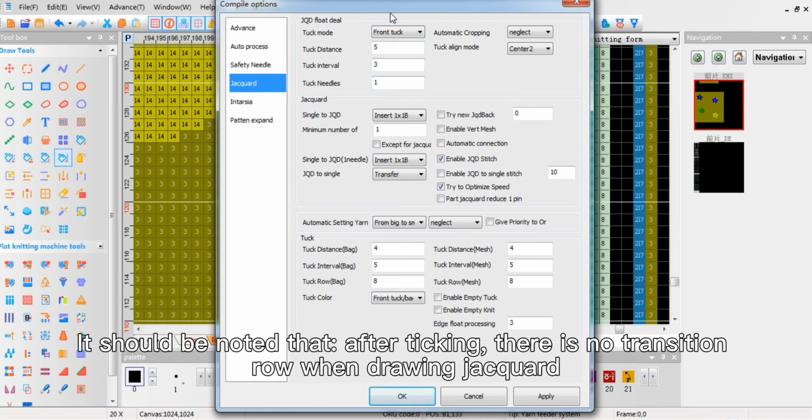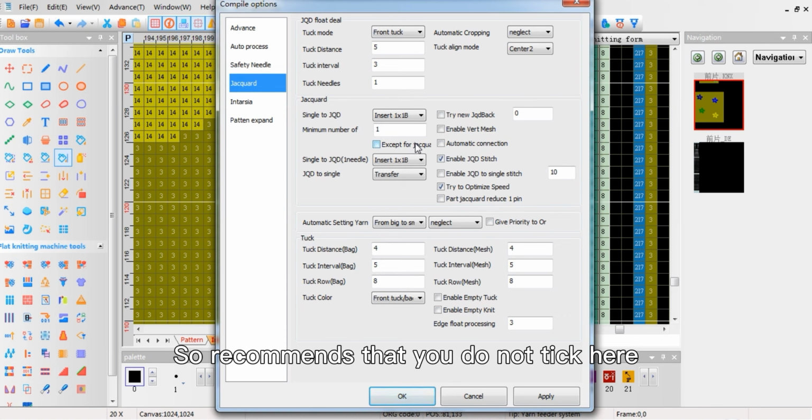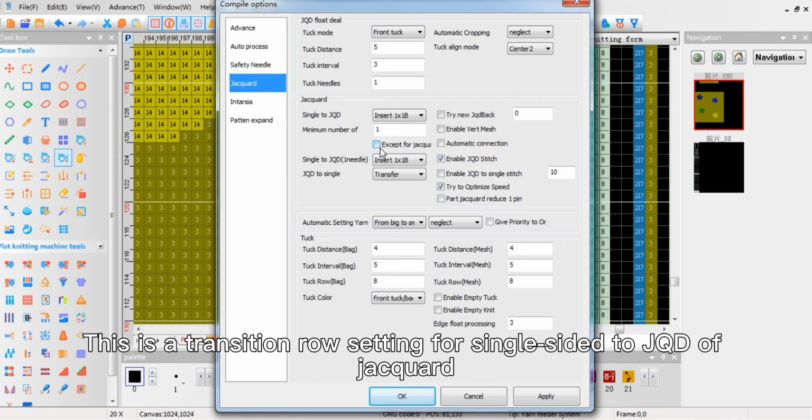It should be noted that, after ticking, there is no transition row when drawing Jacquard. Then we need to draw it ourselves. So we recommend that you do not tick here. We usually choose the transition row that the design system compiles. This is a transition row setting for single-sided to JQD of partial Jacquard.